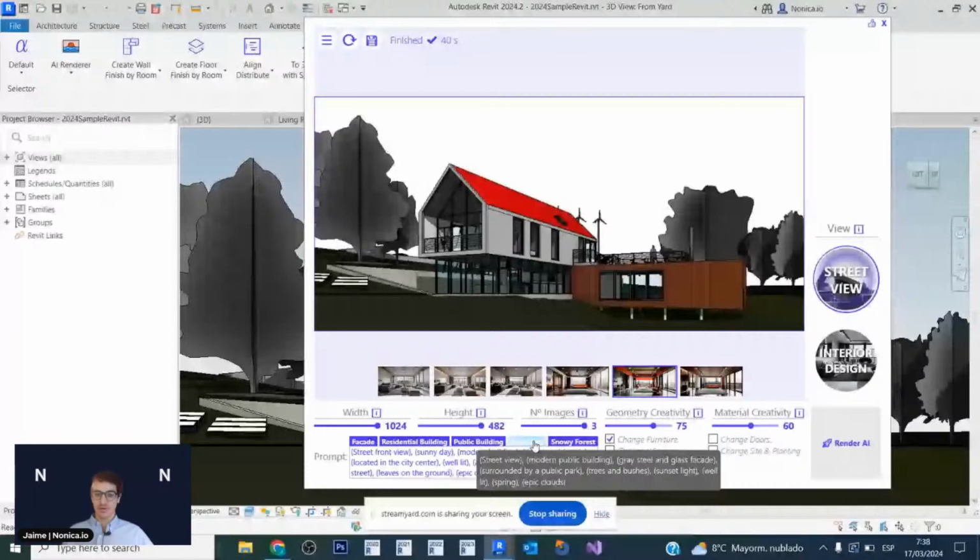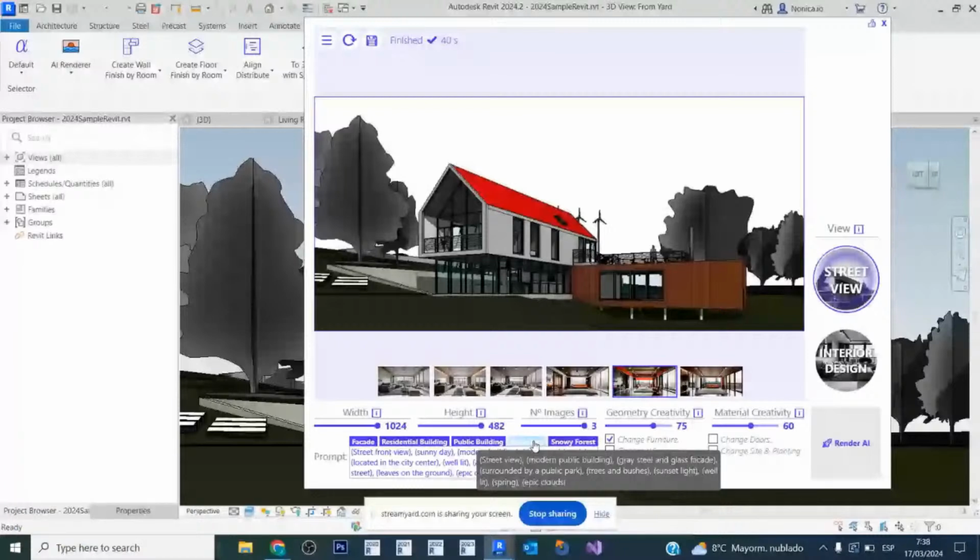Let me review the description. We have exterior view, modern building, light wood facade surrounded by forests, trees and low bushes, winter snow cold, cozy inside. Great. I'm gonna take out the add furniture because we don't want new furniture and we want to keep the existing furniture as well. Great. And then the creativity, we're gonna set it up to 60 in this case, and the material creativity to 60 as well.